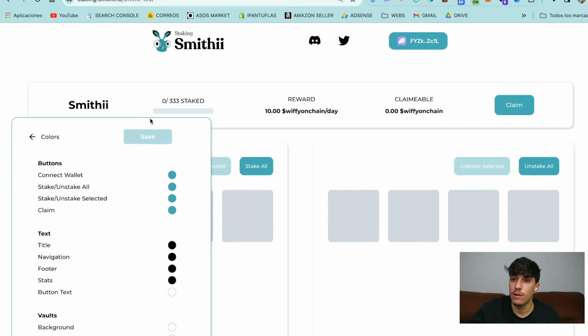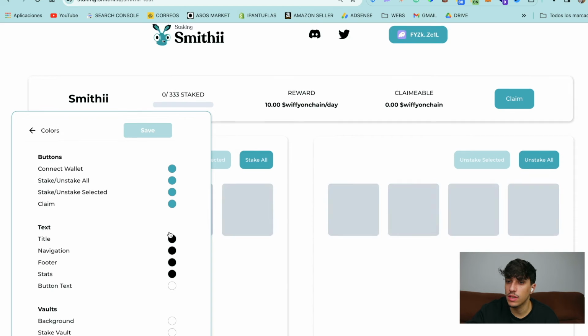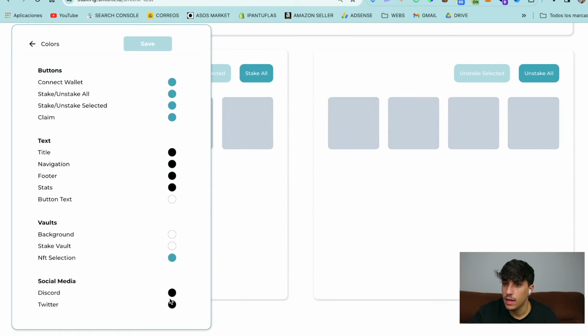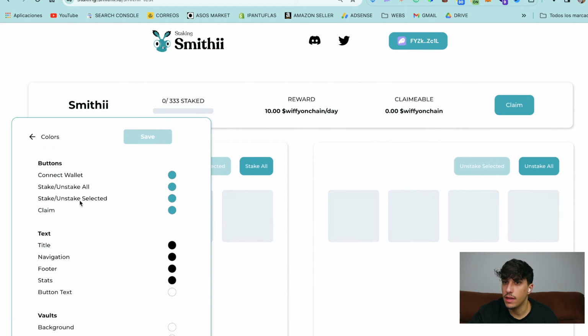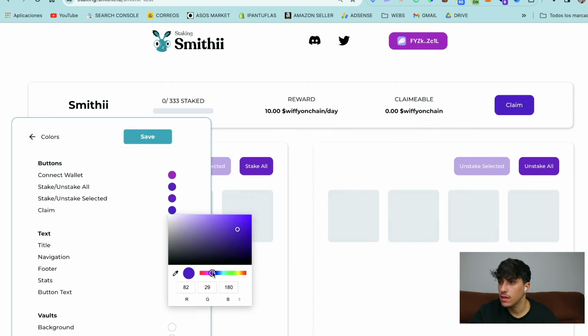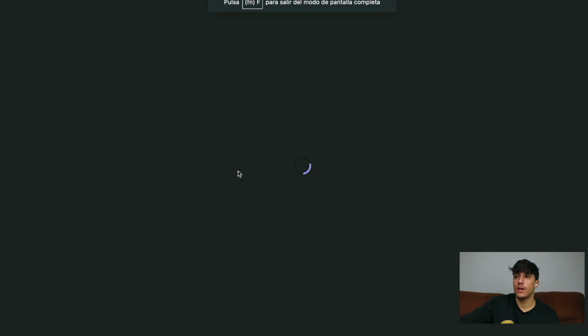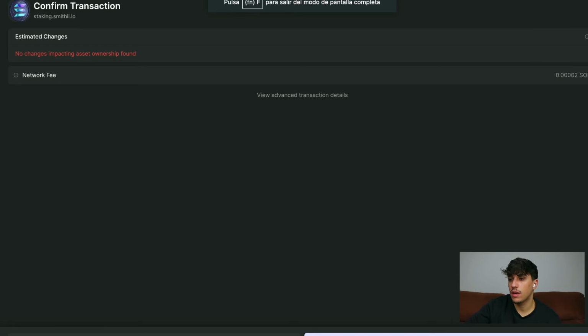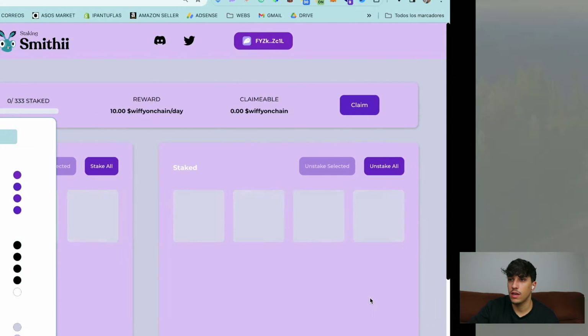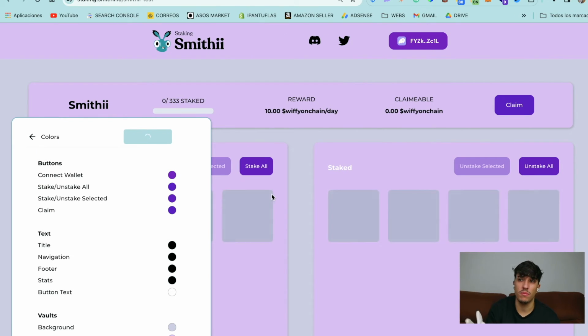Okay, here we can customize the colors. For example, here we have the buttons, the text, the background. I think I will change some colors. Okay, I will set these colors. We can click on save. We don't need to pay anything, just sign in order to confirm the change and save it.